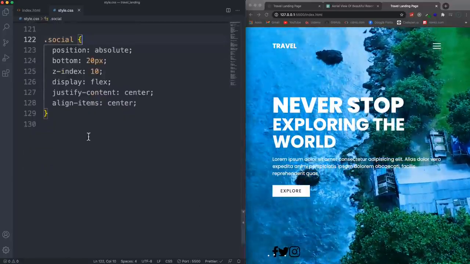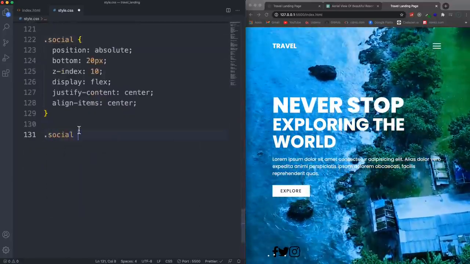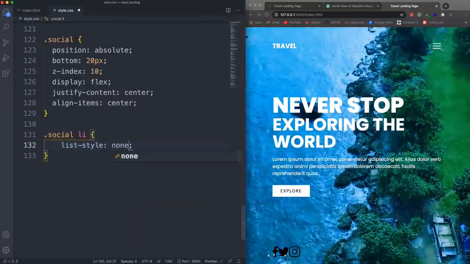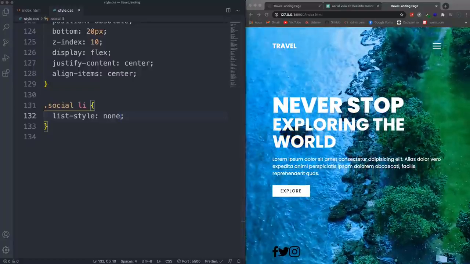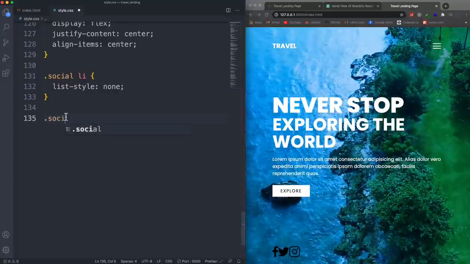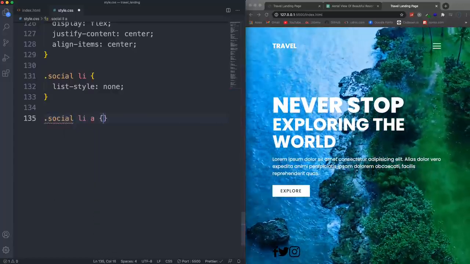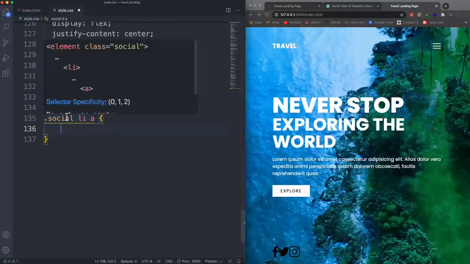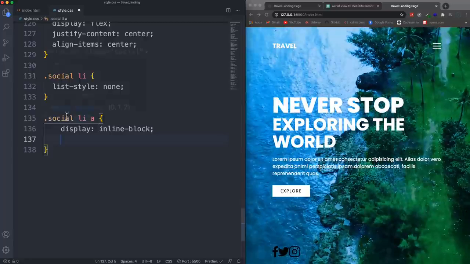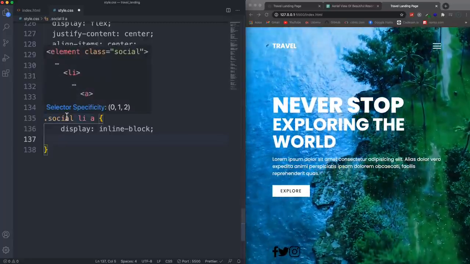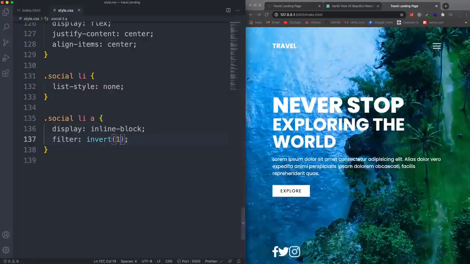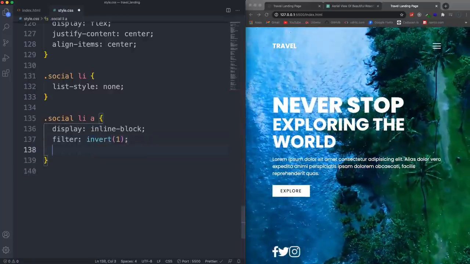Now for the bullet points, let's get rid of those. So social, on the list items, we just want to set list style to none, which will get rid of the bullet points. And then we want to add some CSS on the links. So let's say social LI A. And for this, I'm going to display these as an inline block. And I want to invert them from black to white, so we can actually use filter and set that to invert 1, and now you can see that they're displayed as white.